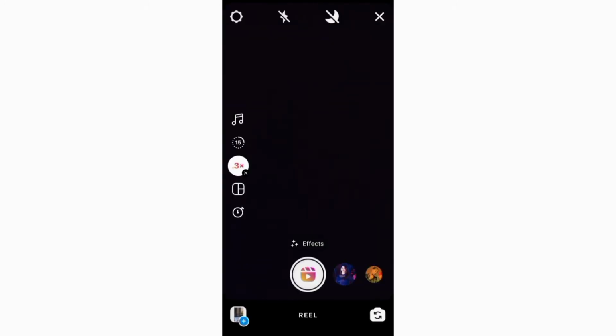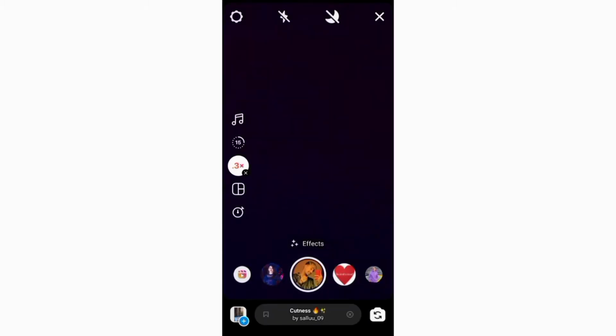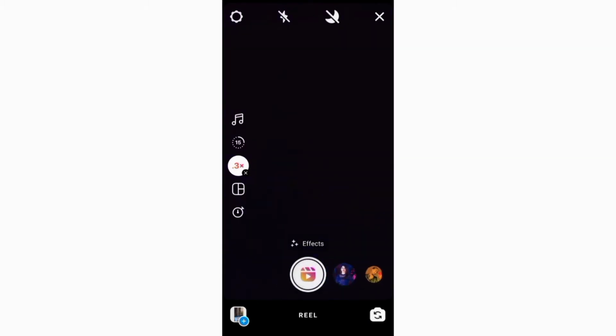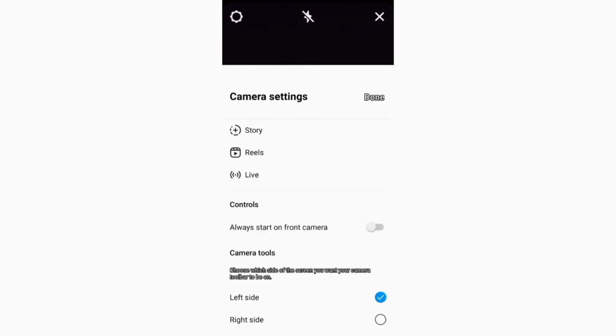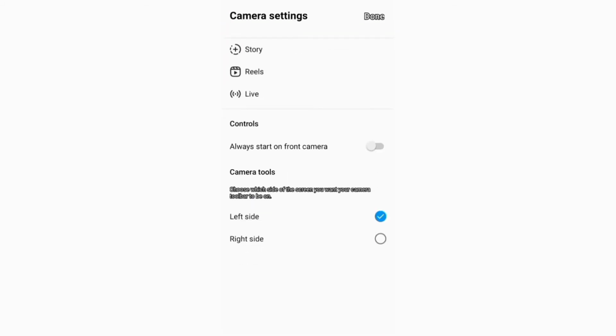And below here, you can add some effects to your video. And also above here, you can turn the camera flash on and off, switch the brightness on and off, and make some more camera settings.